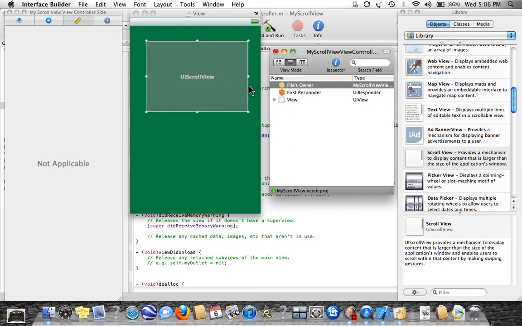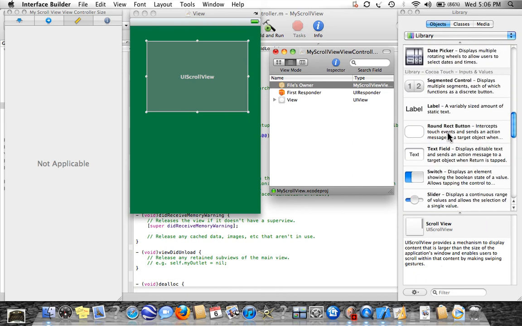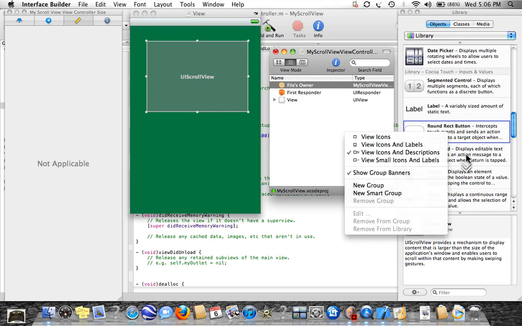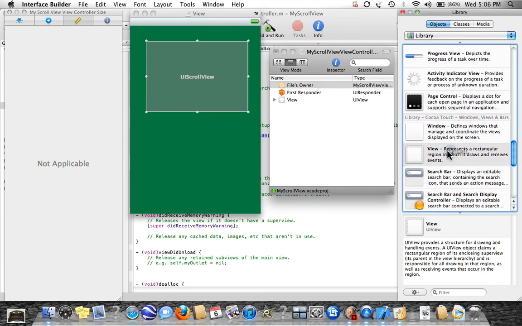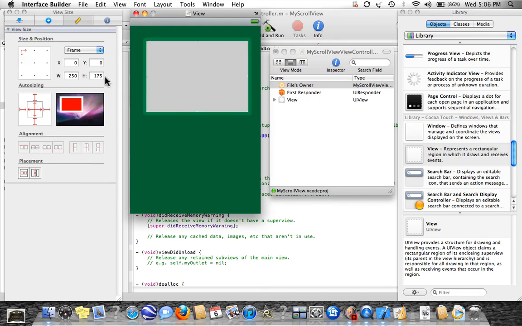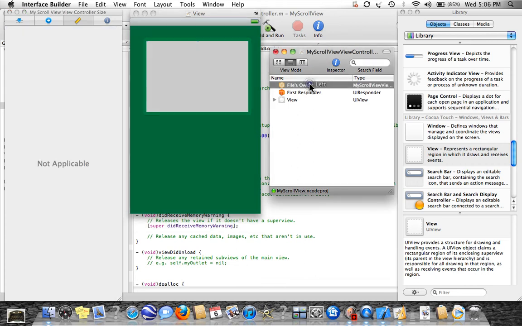Click on scroll view. Now we want to add our view. View 1. We named it view 1. We're going to add it here. The only thing we want to do here is ensure that it's the same size as our scroll view, so 250 by 500, and we'll press enter. Want to hook it up just like we did our scroll view. Control click, drag it to the view, choose view 1, and that's it.